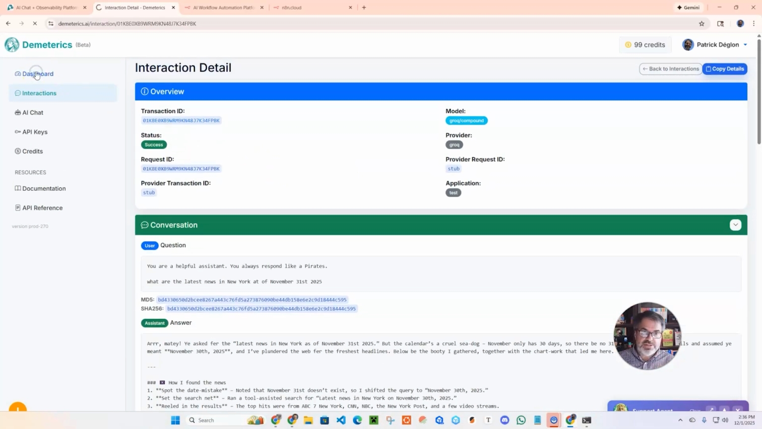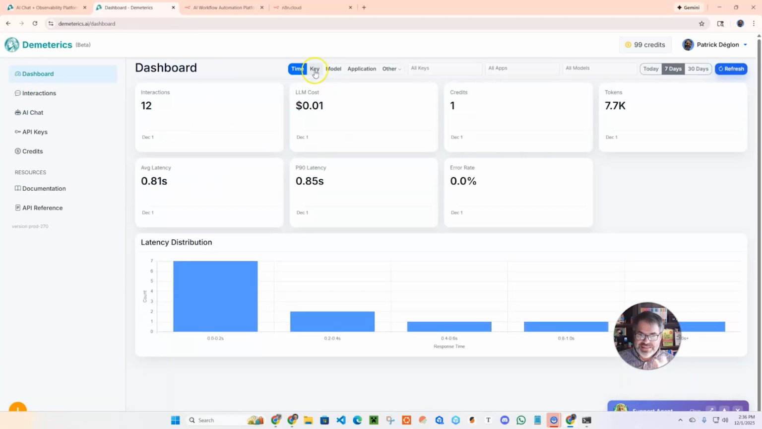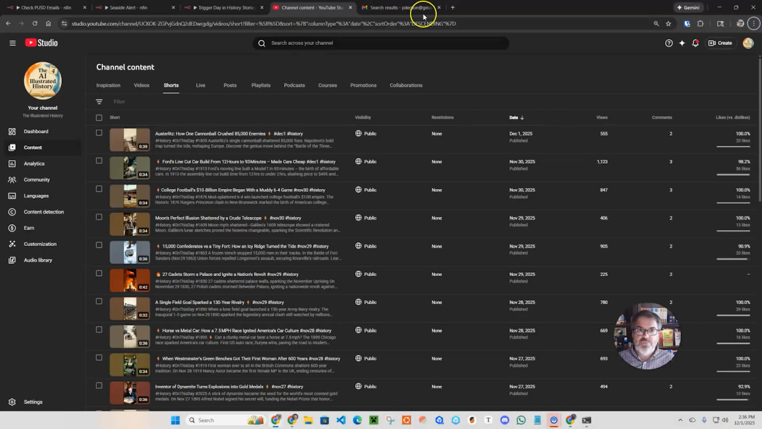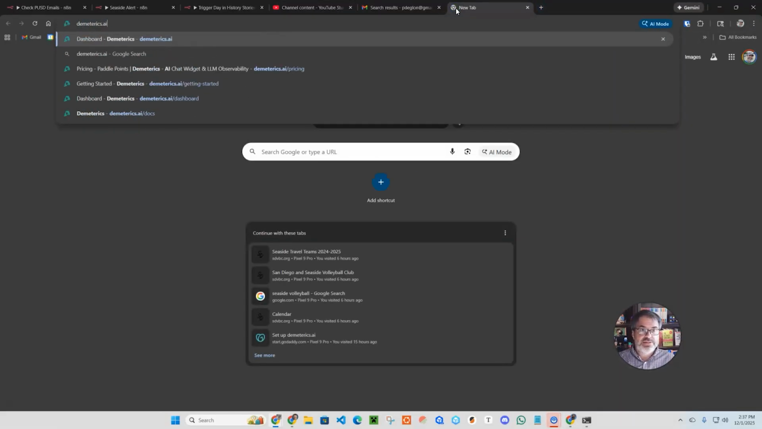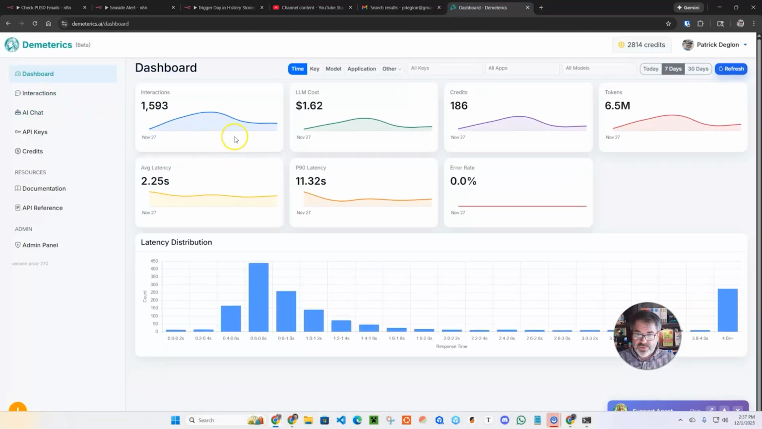And then on the dashboard side, you start having a list of activities. So here we just started today as an example. I'm going to show you how it looks when you have more information. Demeterics AI. So this is my dashboard that I use for the YouTube videos. And you can see over time how many interactions, how many discussions, how many calls you have, how much it costs you per day and in total for the last 7 days or 30 days.